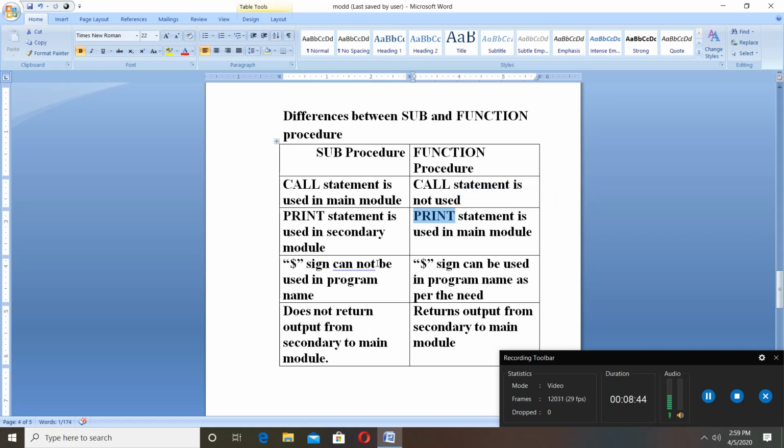After that, in sub procedure, we cannot use the $ sign in the program name, but in function procedure, we can use the $ sign as per the need. Suppose you have to give the output in string, at that time you have to use the $ sign in the program name in case of function procedure, but in sub procedure we can never use the $ sign in the program name.